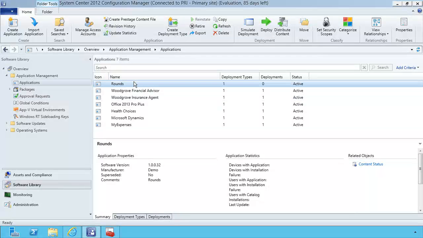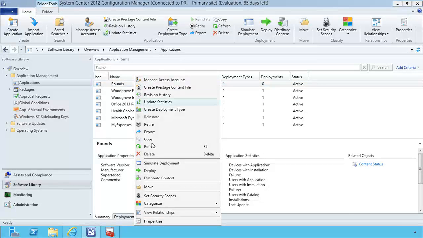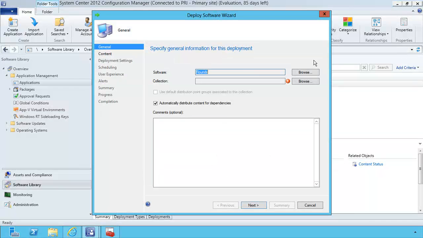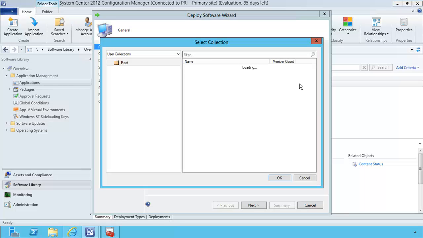So all we really need to do then is create a deployment. So if we say we want to deploy it, we need to choose who we want to deploy it to. Remember, we're doing installation. Configuration Manager provides support for installation. Installation is done per user. As a result, you need to target users. So when I click to browse, the collections that I'm going to see are user collections. I'll select all users.